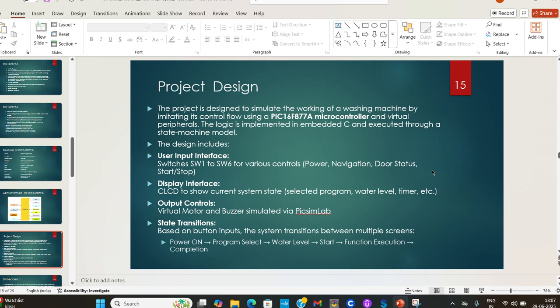Simply, our project is designed using the microcontroller, and how the project will work is that whenever we press switch 1 to switch 6, some operations are done in our washing machine, and I will show how it will be. Next, we are using some virtual peripherals like the LCD screen, motor, and buzzer. And in our project, there will be some state transitions from powering on to program completion, function execution and completion. I will explain this project design along with the project demo.